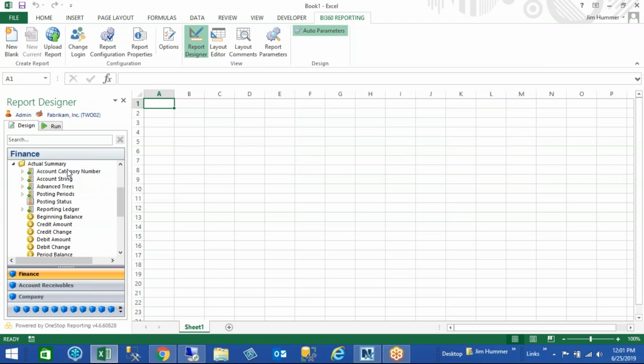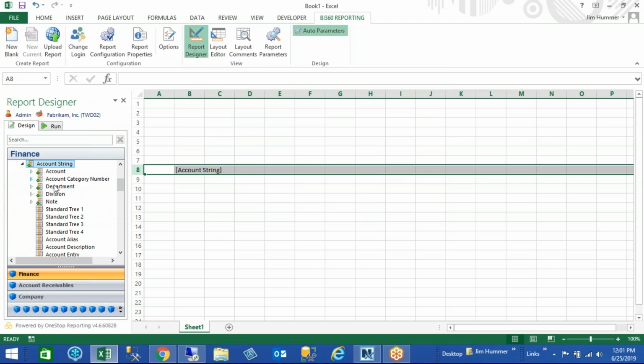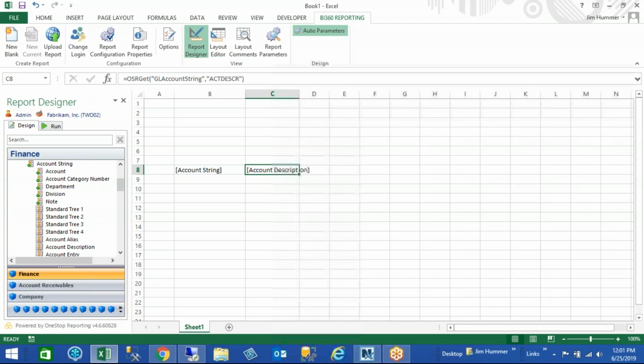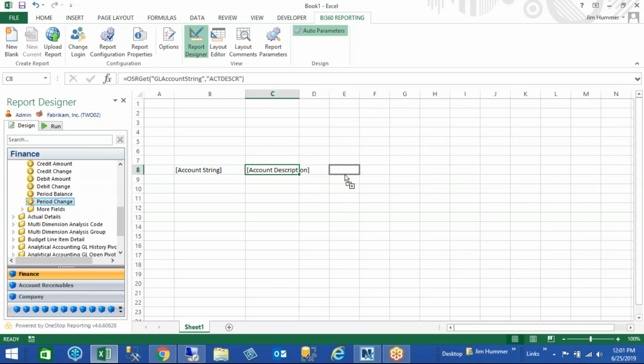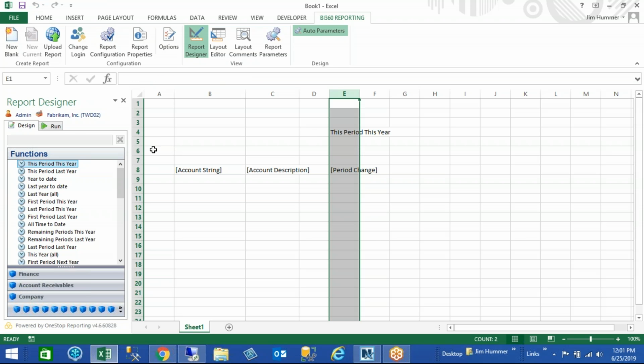So now I have that, I'm going to go into my finance module and go into actual summaries. I'm going to drop my account string into my report, as well as my account description. Make these a little bit bigger. And then I'm going to drop in my measure, which is period change. Then I'm going to go down to my functions and do this period this year.